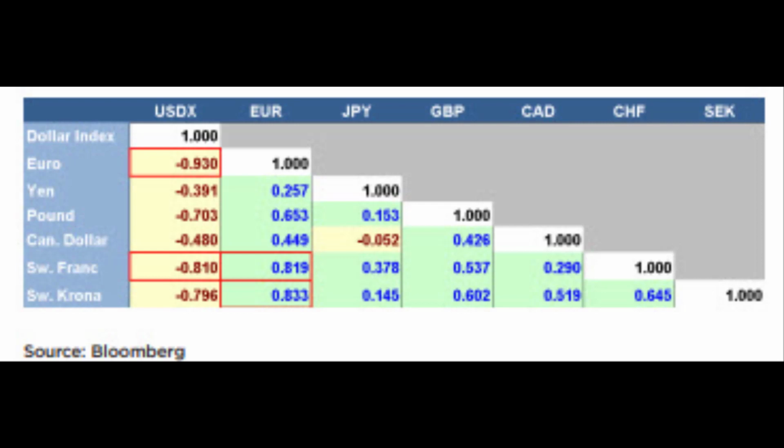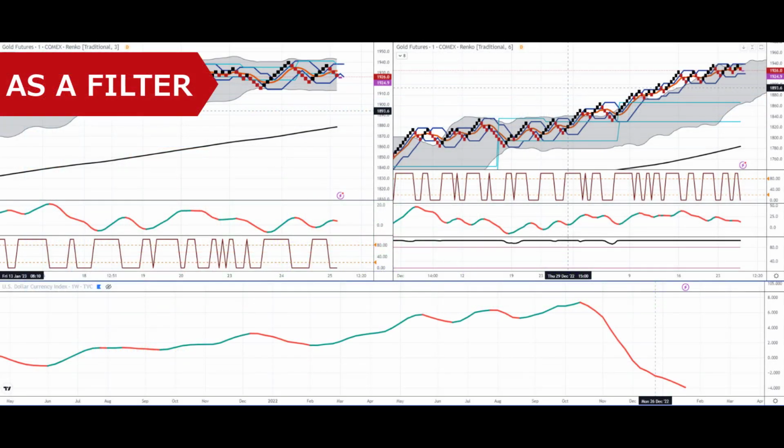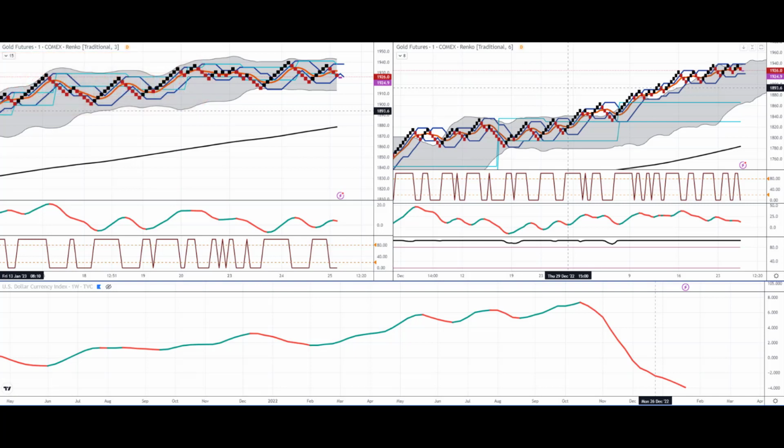Now let's go through a few ways you could potentially use this tool in your trading, or as a supporting tool to help you in other markets. As a supporting tool, you can use the dollar index as a filter for certain markets. One such example is gold. Gold and the dollar have an inverse relationship. When the dollar is down, often gold will go up.